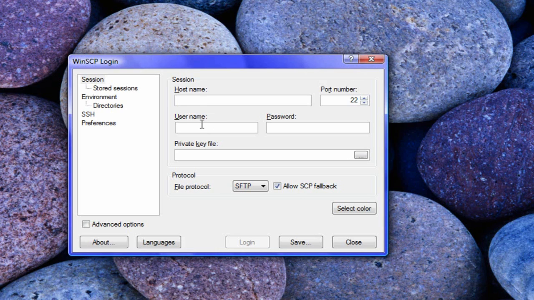The username is root, R-O-O-T, and the password is alpine, A-L-P-I-N-E, everything lowercase. So simple, just like that. Once you have your IP address, it's going to look something like this: 192, whatever you have, 168, and then whatever is on. As you can see, once you type in anything in the hostname, the login becomes available. So I'm gonna go ahead and do that.